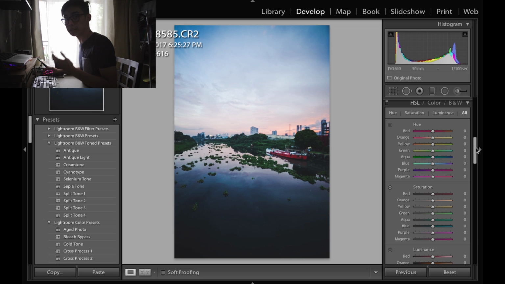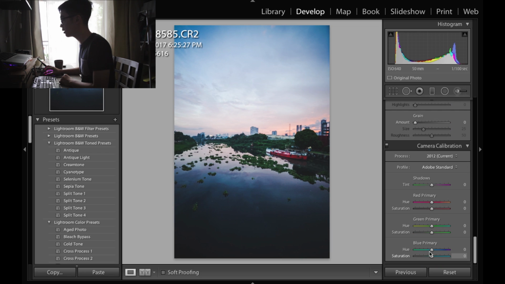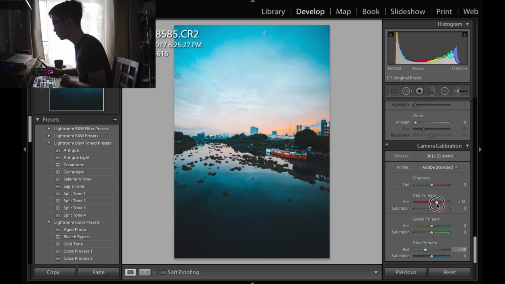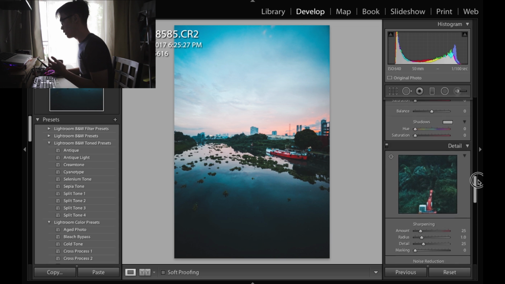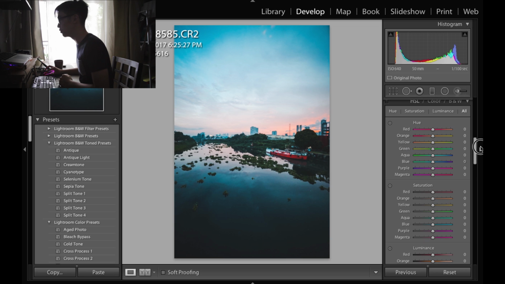So what you wanna do basically is move all the way down here to the camera calibration. We're gonna move the hue to the left, so you get this teal look, and then move the red primary to the right. Now you get this kind of feel. You can micro adjust or just drag and play around with the color depending on your photo, but this is how you get that teal, blue, orange look. I also call it the blockbuster look. It's pretty cliche, I keep saying that, but it is really a fun thing to do.